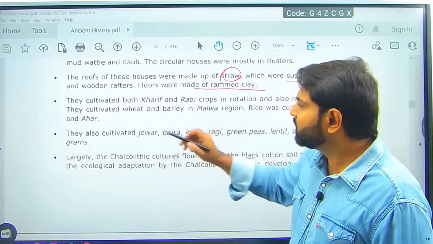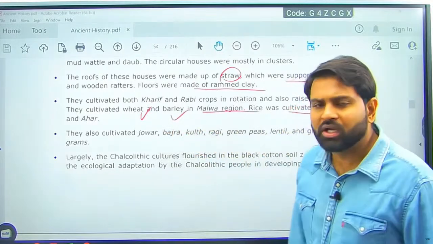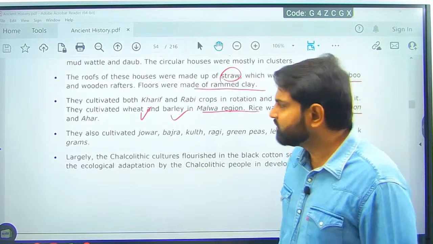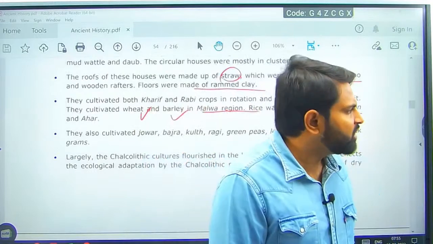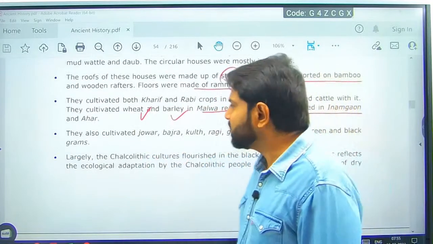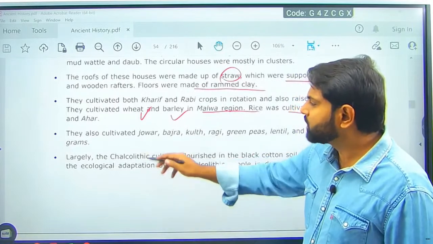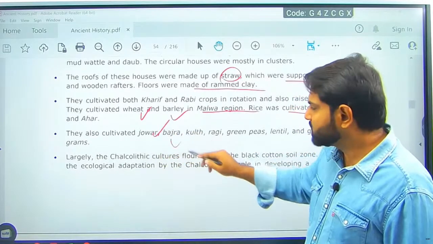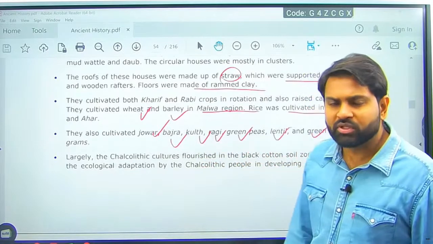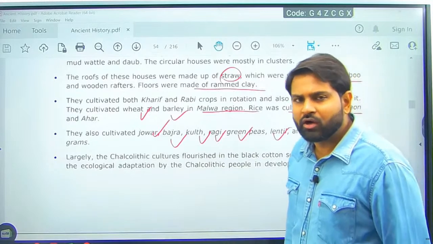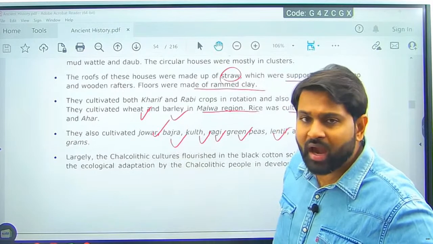They cultivated wheat and barley in the Malwa region. Rice is also cultivated in Inamgaon. The evidence of rice is available in Inamgaon and the Ahar region. So rice, barley, wheat, these are the different crops they cultivated. They also cultivated jowar, bajra, kulth, ragi, green peas, lentil, green and black gram, which means that they had an idea not only about coarse grains but also about millets and other pulses.